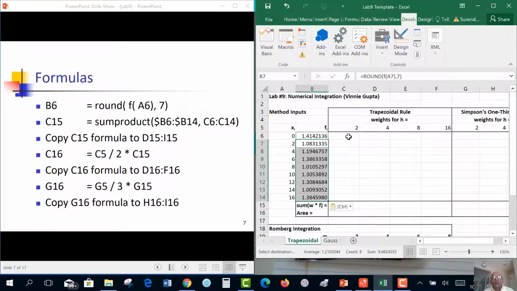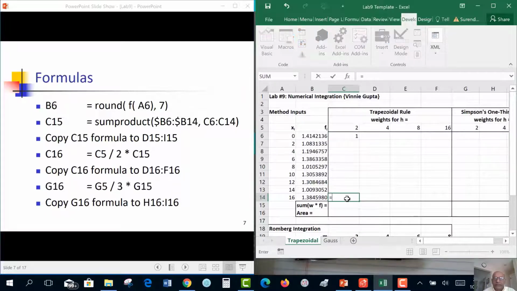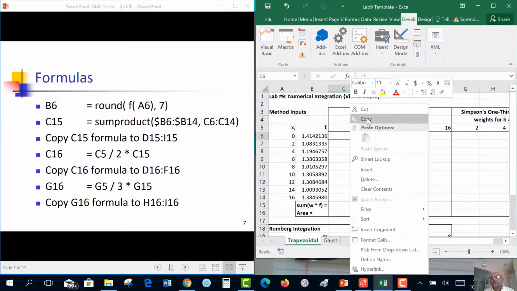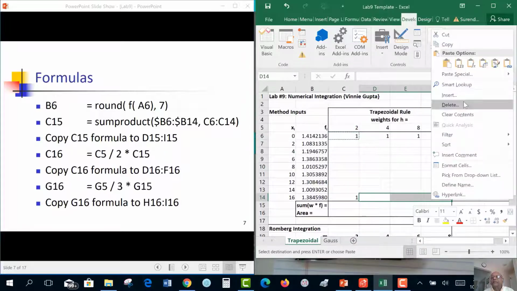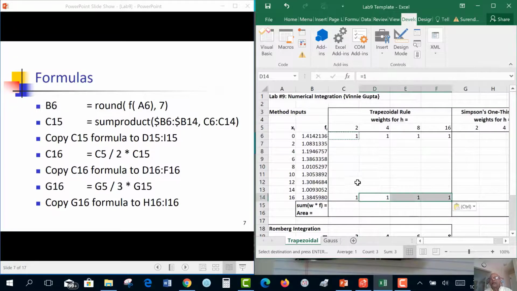Then we are going to enter our trapezoidal rule weights, which we know are 1 at each end, and that is true for every case, so we copy this formula everywhere. Same thing here. The reason I'm copying formula is I don't want to mess up my formats.